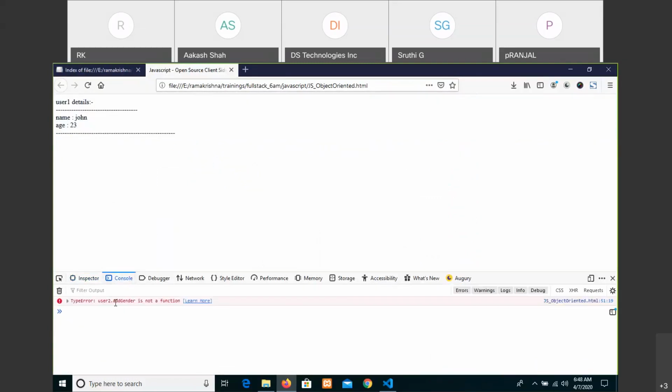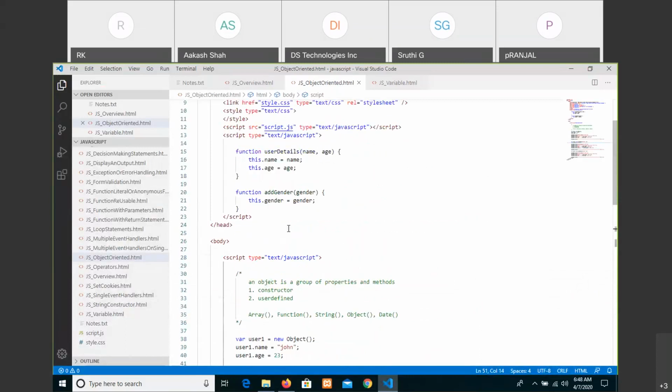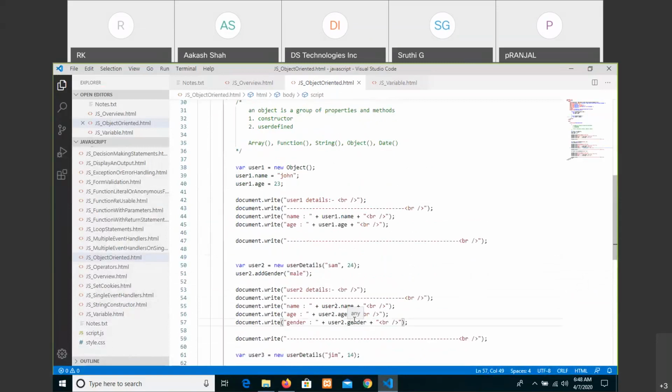It is saying that addGender is not a function. You have actually given it as a method under user2, and even accessed its definition and set some property value, but still it says it is not a function. Meaning, irrespective of the object, it doesn't have the authority to directly work with user-defined methods.